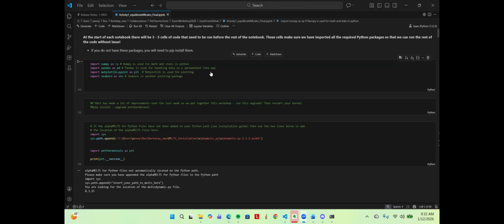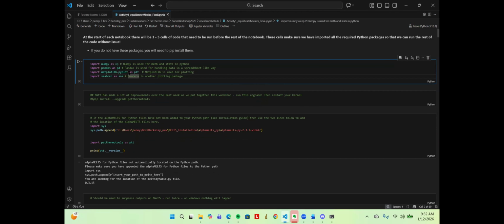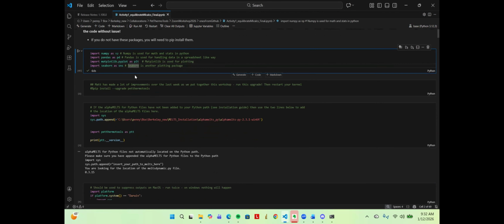Okay, so the first thing we're going to do is run this first cell. This is just going to import your four main Python packages. NumPy is used for your math and your stats. Pandas is used for handling data in a spreadsheet-like way. Matplotlib is probably the main plotting package that you're going to use. And then we're also going to import Seaborn, which is a different plotting package. So you're just going to do your Shift Enter or your Run button if you're using Jupyter.